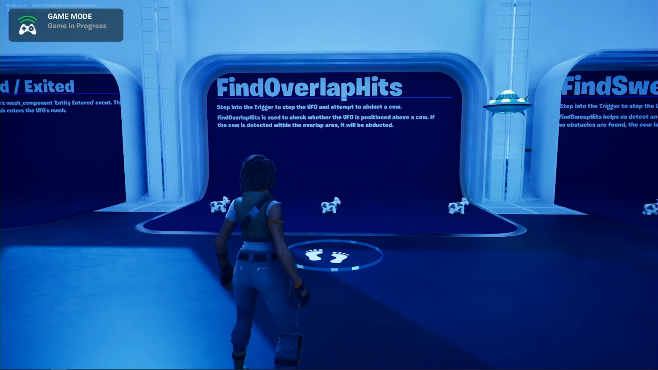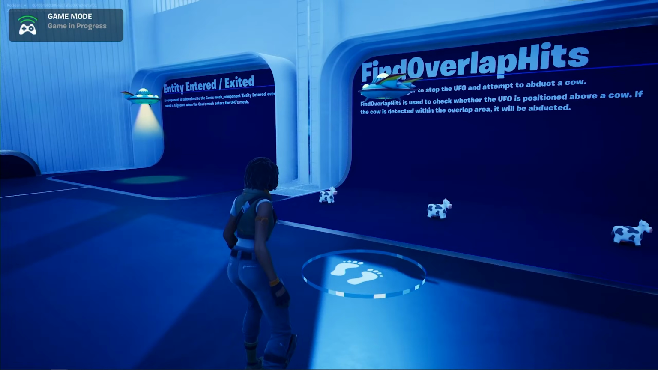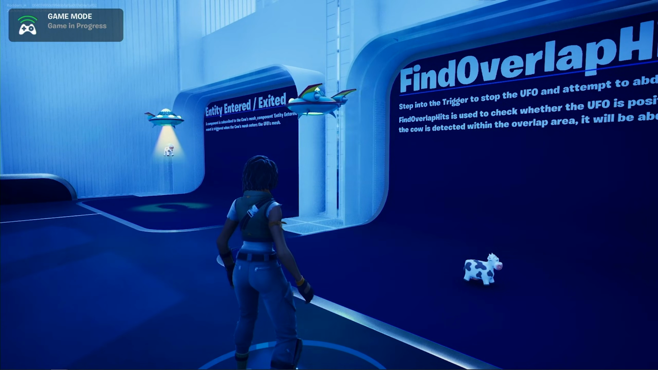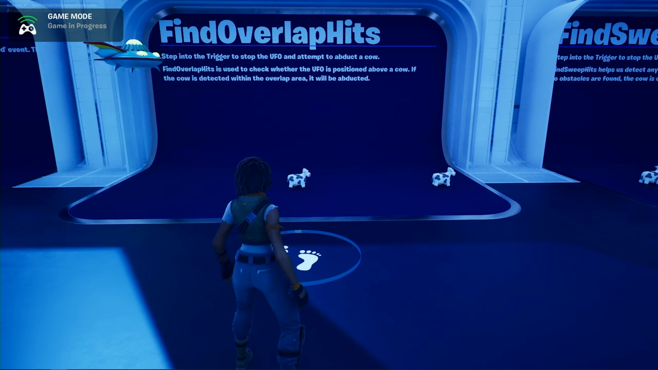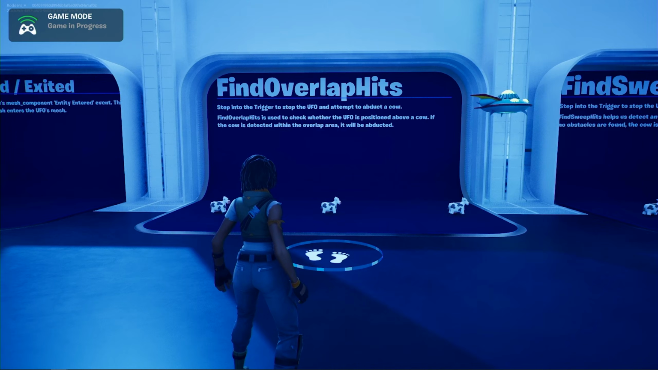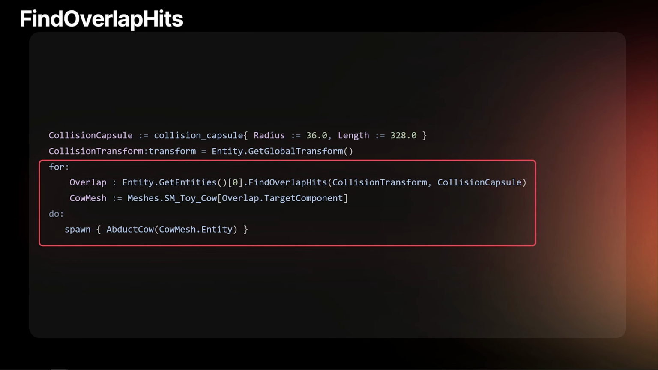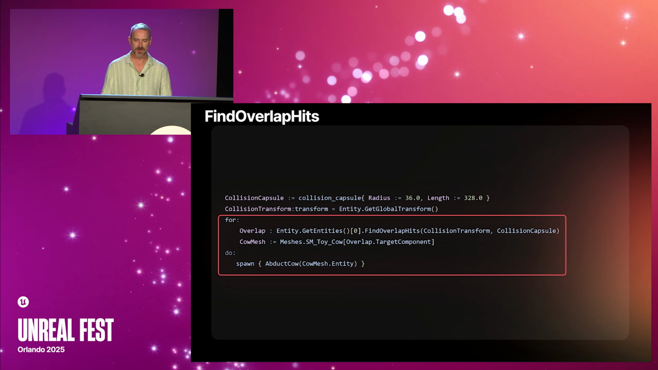We also can find overlaps. So we can find if entities are overlapping a volume. So here, using a capsule collision volume, we can determine if a cow is underneath the UFO, and if it is, we abduct it. The code for that's pretty simple: just define a collision capsule and get the transform where you want it to start. Then we find the overlap, anything that's overlapping. Here, I'm just taking the first entity that overlaps with it and casting it to the cow to see, hey, did we overlap a cow? If we did, let's abduct it.